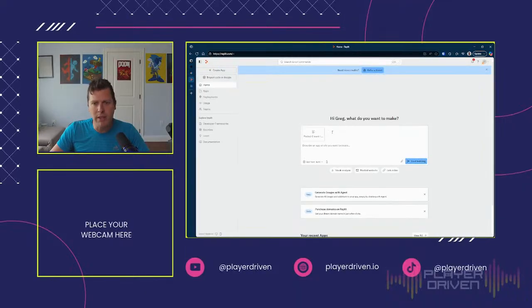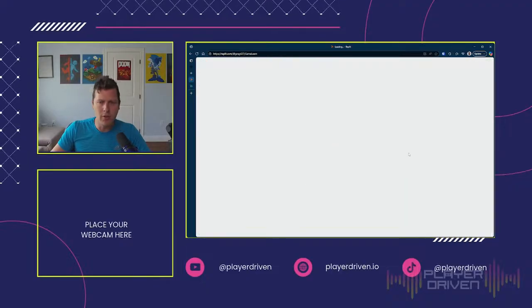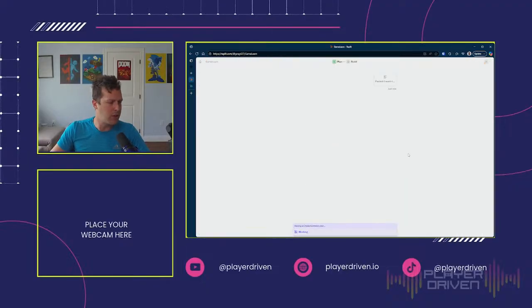I'm going to describe my app. I guess that worked. Who knows? I'm going to say start building. And now we're going to see Replit start to kick off the build process on this app.